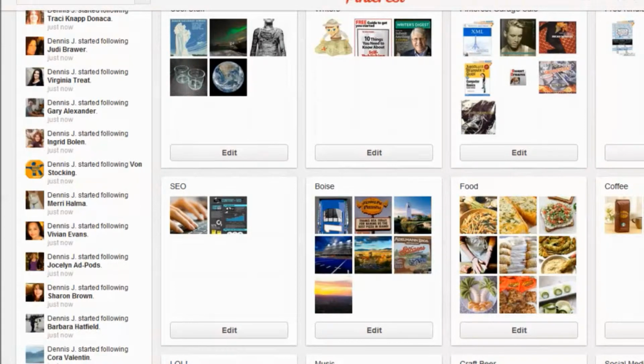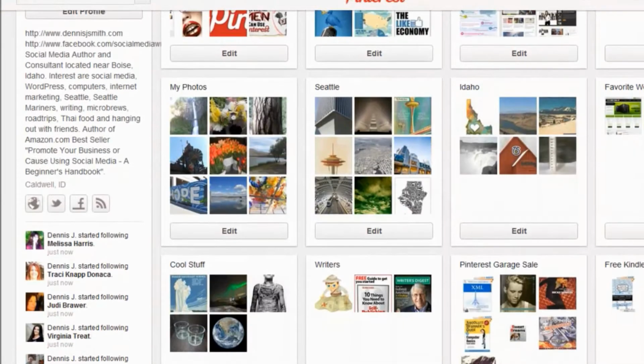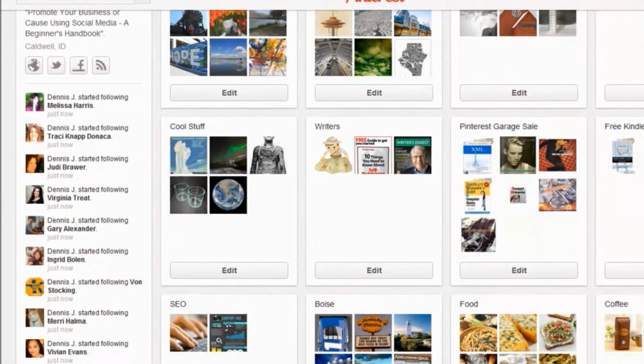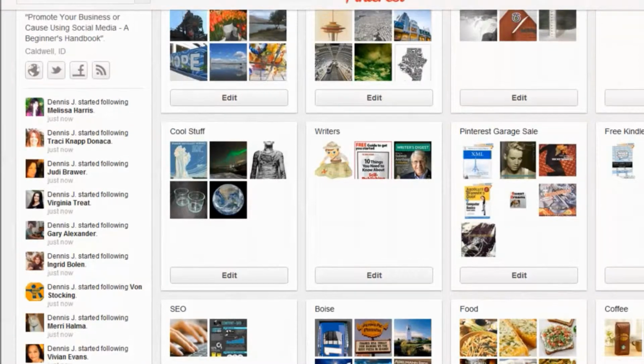And then off to the left you can see the activity from individuals who are either following me or sharing and repinning my information.